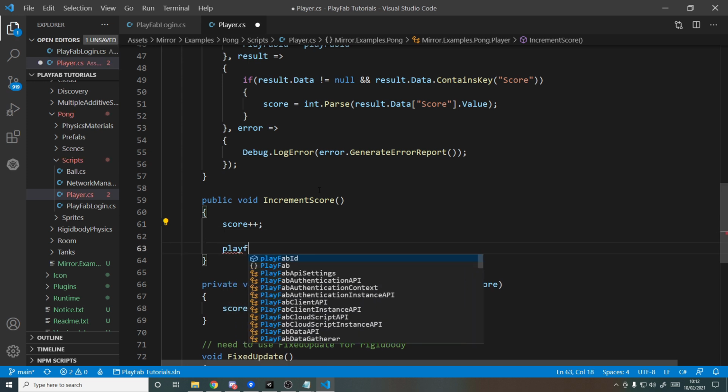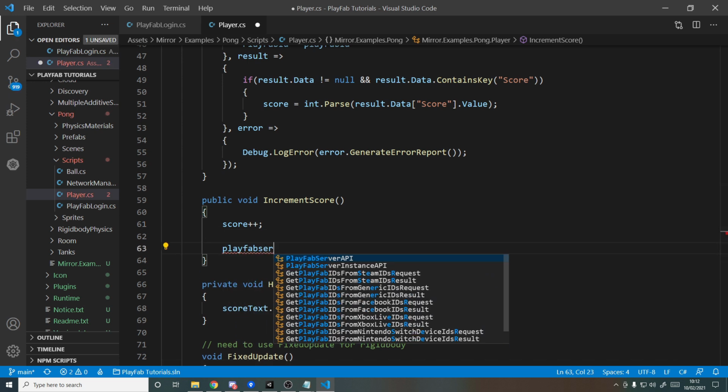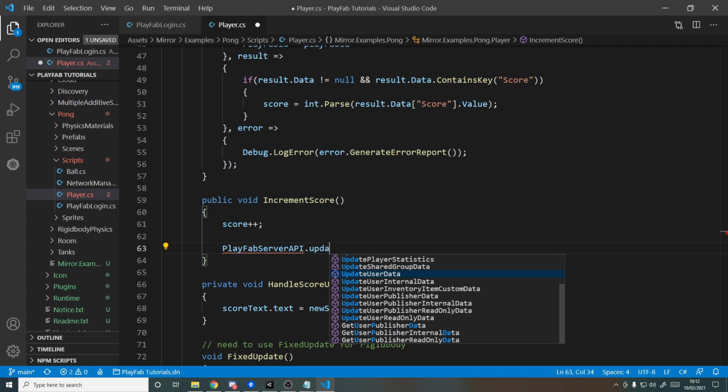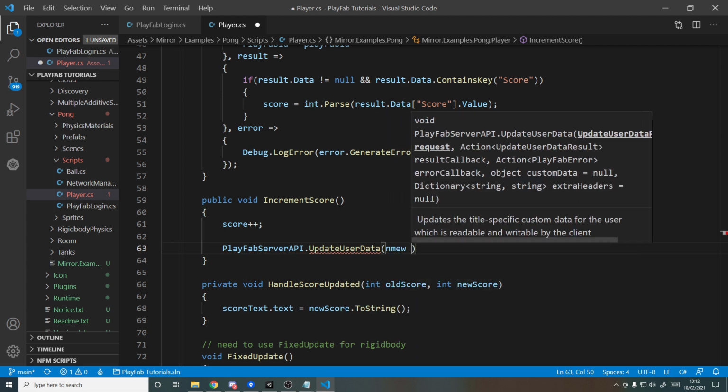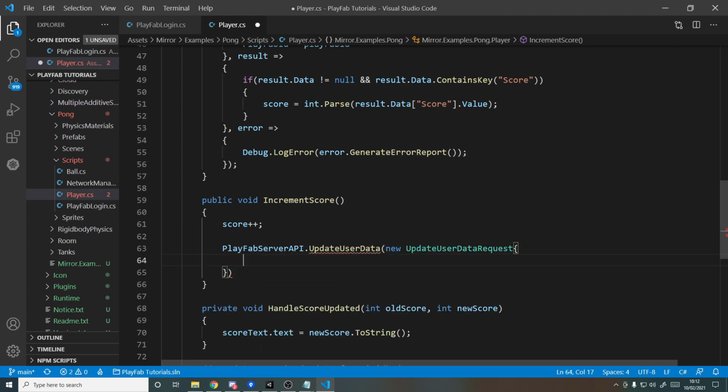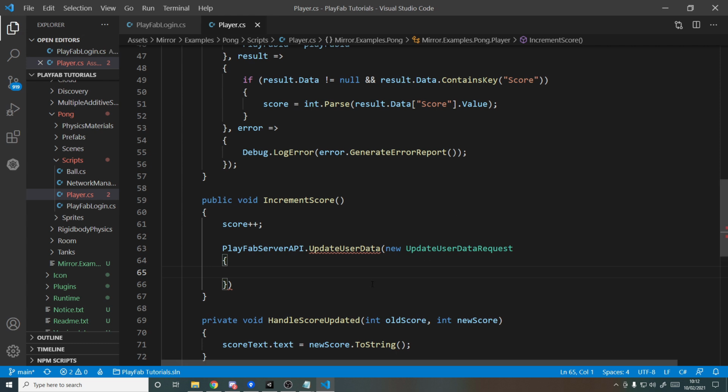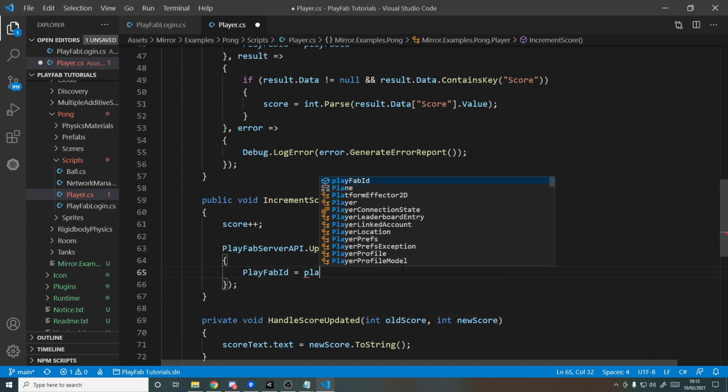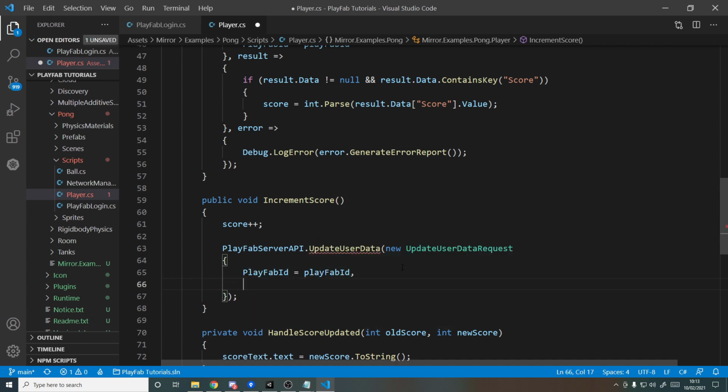So we can say PlayFab server API .update user data, passing in the object it needs, using IntelliSense to fill it in quickly. And just like the other requests, we need to pass some things in. So we need to pass in the PlayFab ID for this player, which we already have. And we need to pass in a dictionary of data to update. So we can say here, a new dictionary, which yet again has a very long namespace.